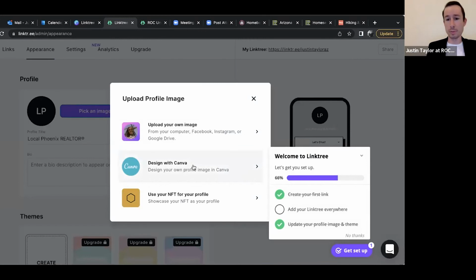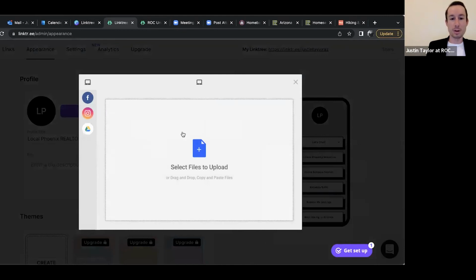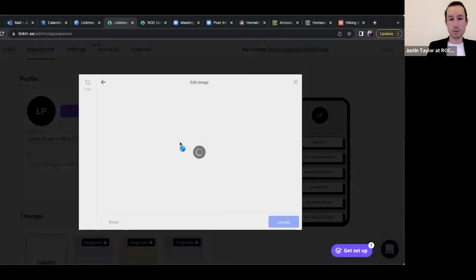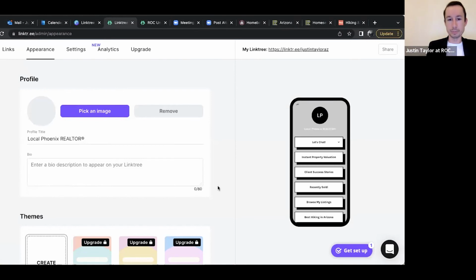Again, up here, you can always upload your logo. You can design it directly from Canva, right within the system. If you are into the NFTs, you can always upload your NFT that you bought in your profile there as well. I'm gonna just try to upload maybe a logo that I have. See if this will work. Again, maybe it's your headshot, maybe it's your business logo. Updates it there.